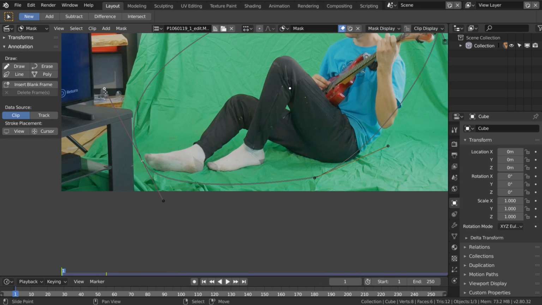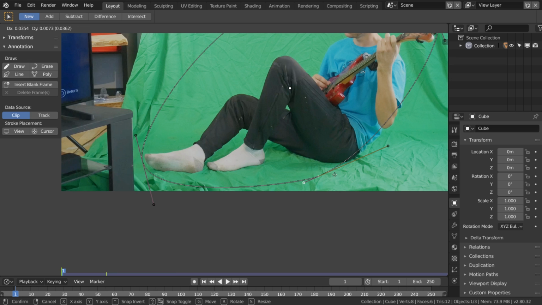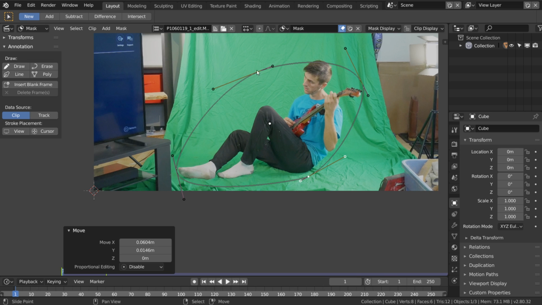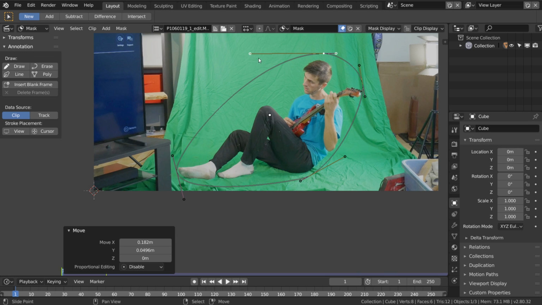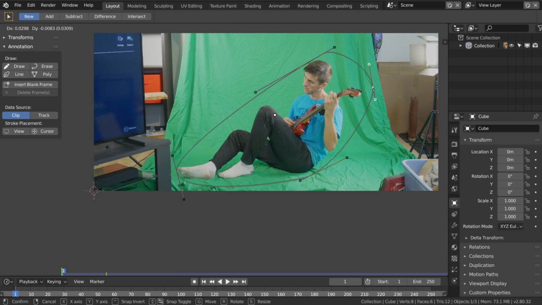So I'm grabbing these handles, fitting it around my subject a little tighter. The tighter you can get it, the better, but you'll want to scrub through your footage in a second and make sure that your subject never goes out of this mask. Otherwise, it would obviously look not good. So with that set up, let me give myself a little bit more room right here.